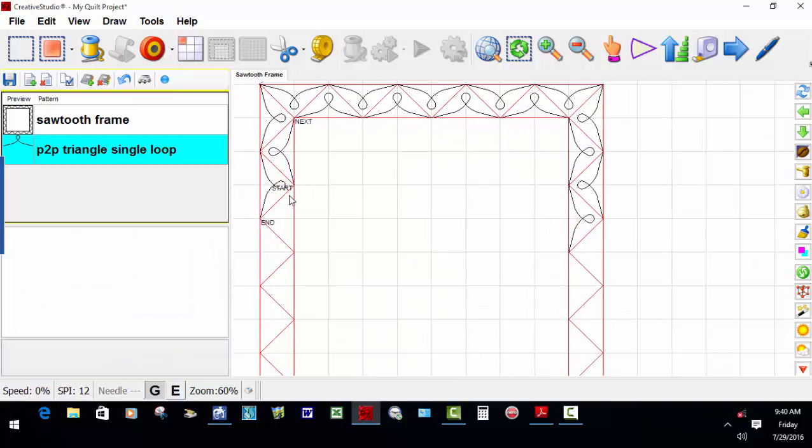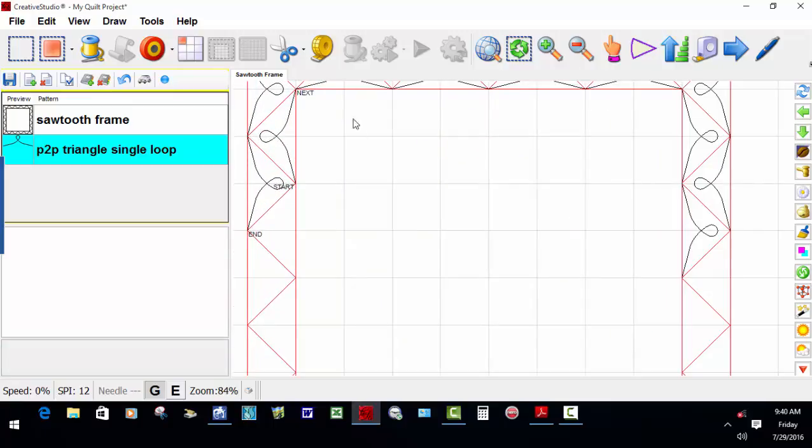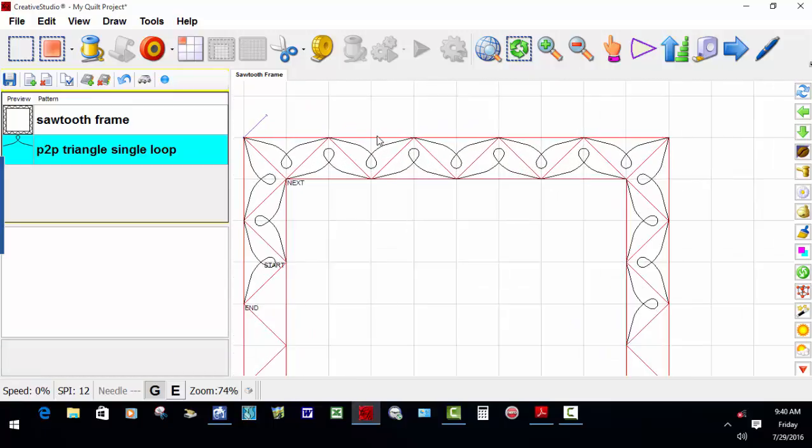So what does it do? Now it starts here, sews. Let me get this down where you can see. Starts here, sews across the top, down this side. Then it will start there and sew this way and stop right there. So that's using order join.